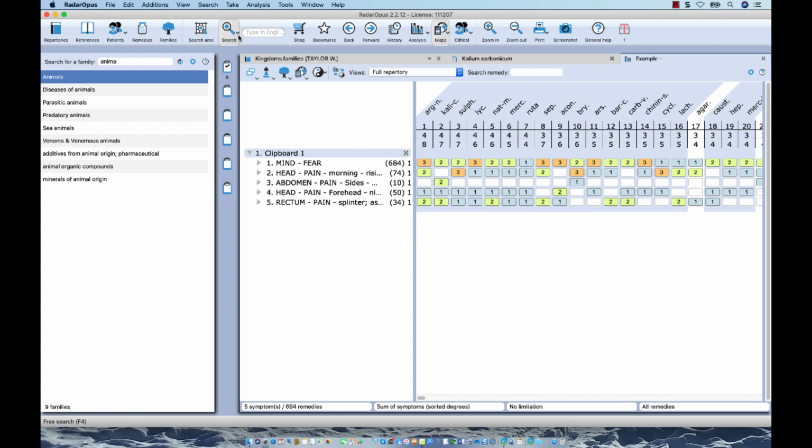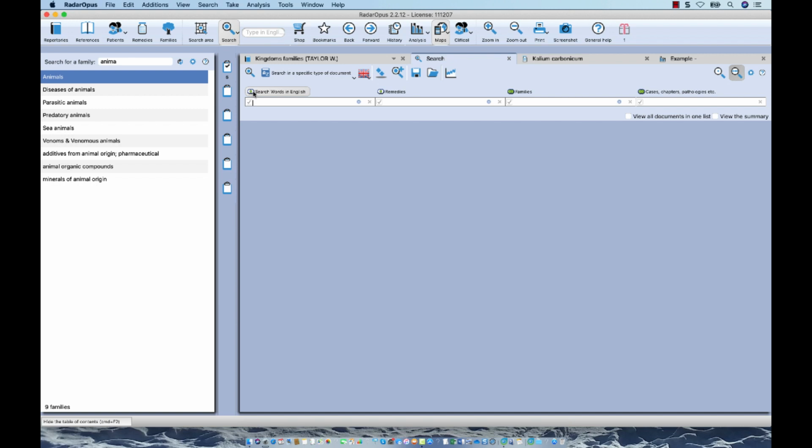So here I click on the little triangle and I say the advanced search. So the search is also the function key F4 and the advanced search is F5. Now here's a section of families. But this is a tricky one because this does not search on the name of a family, but it searches on all remedies belonging to a family.